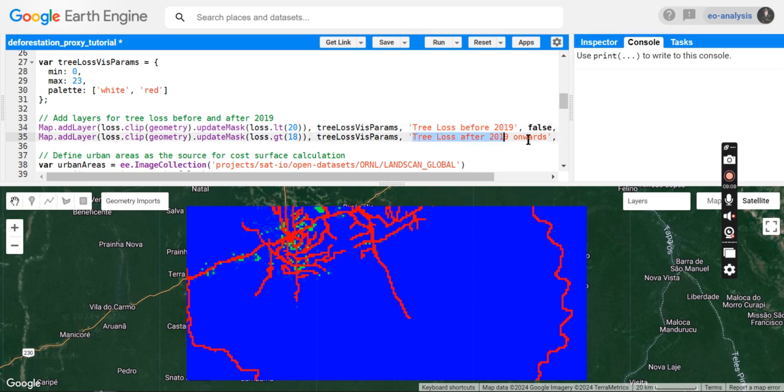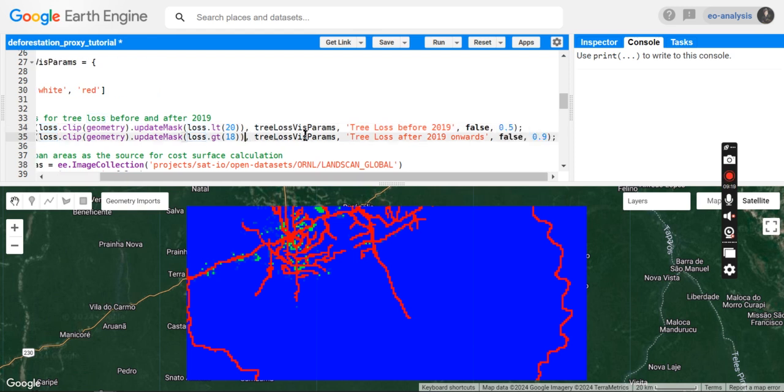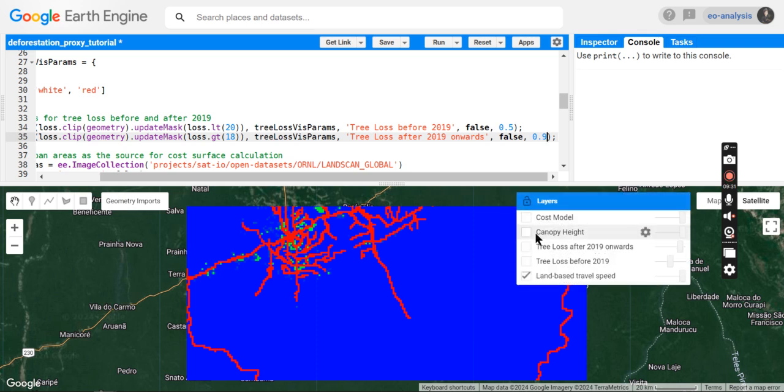Then we also have tree loss after 2019, so I just put greater than 2018. So then we basically have the loss area for two different time periods, and I do so because I want to just make the visual nicer. So I put different parameters of opacity here to make it transparent at different levels.